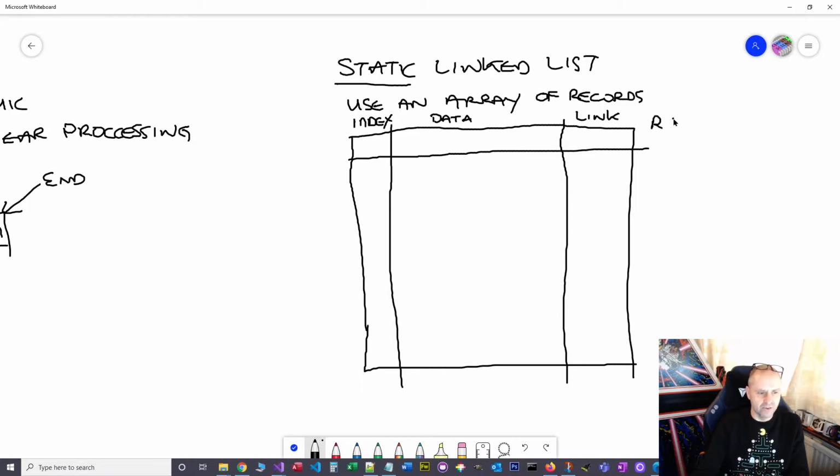So we might have a record, and we call it a linked list. And then inside there you would have your data item. And then you would have your link item. And you can have arrays of records. So in the same way that we could do this as a class.